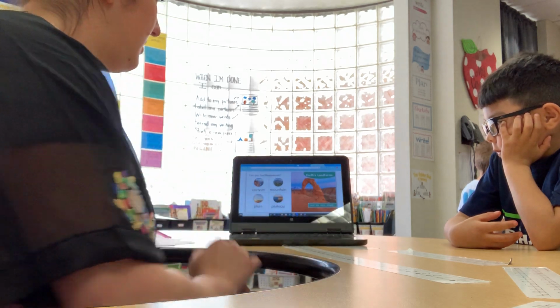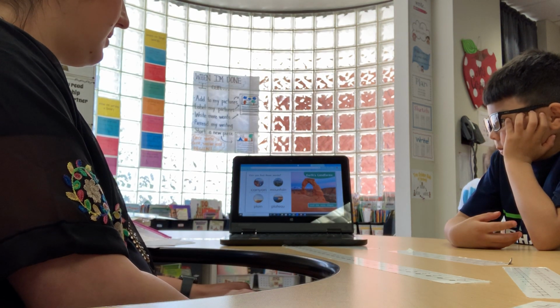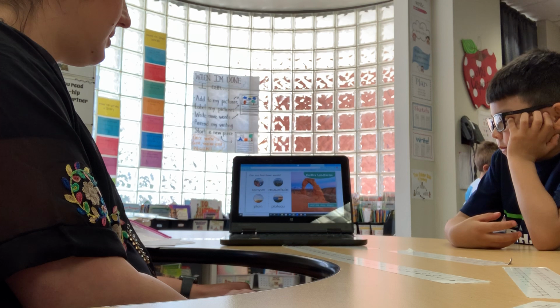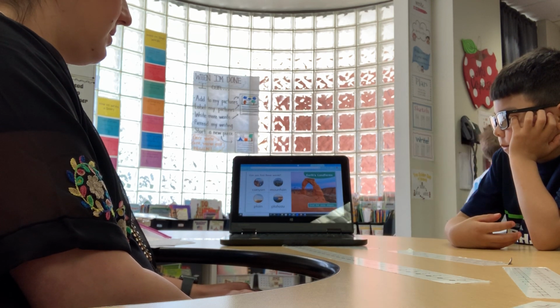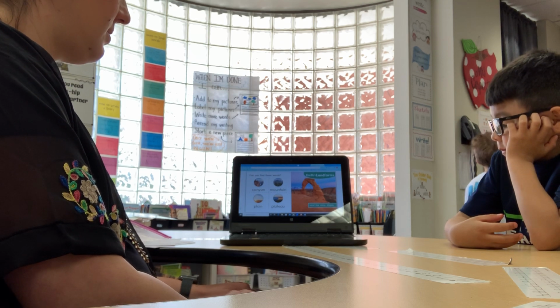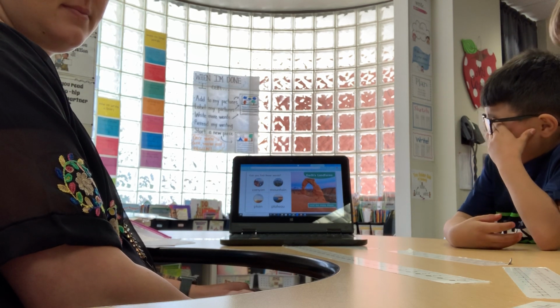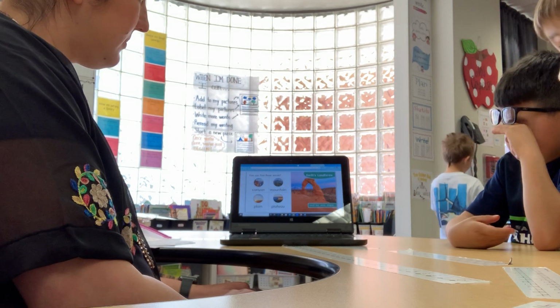Can you find these words? Canyon, mountain, plain, plateau, Earth's landforms. Land has many shapes.